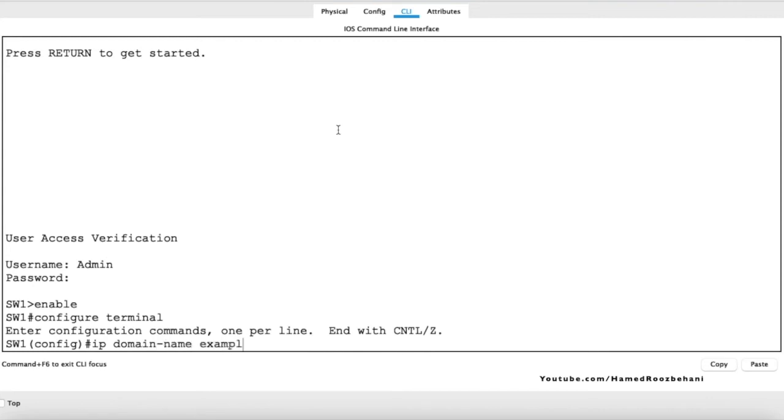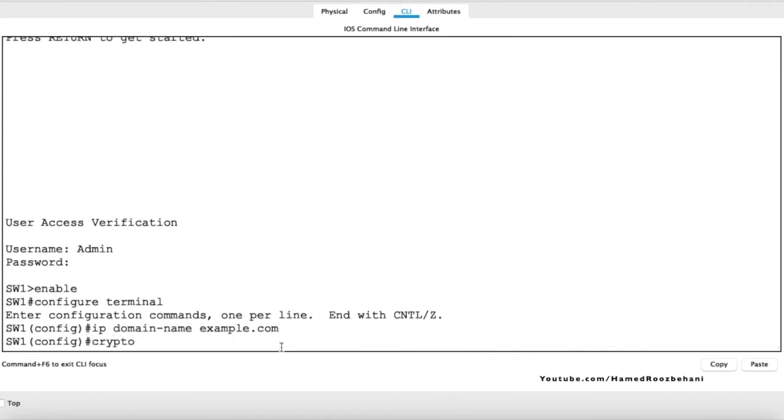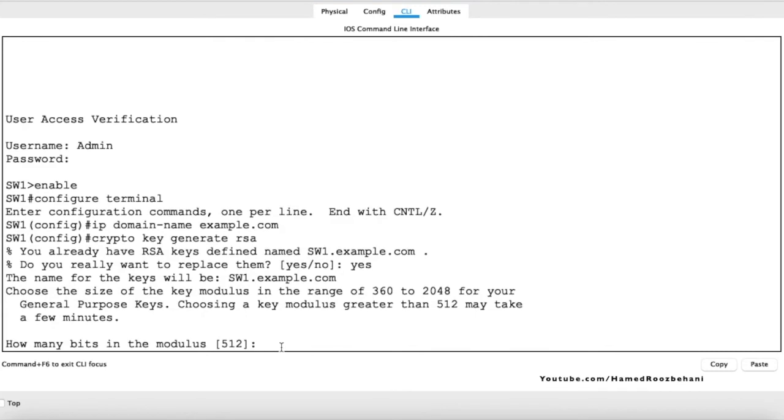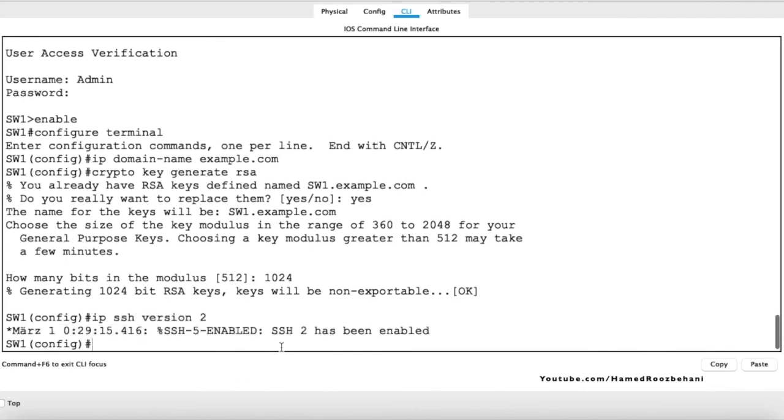Domain name. Here you must write your domain name, press enter, crypto key generate RSA. You must use at least a 768-bit key to support SSH version 2. I will use 1024. Now SSH version 2 has been enabled.